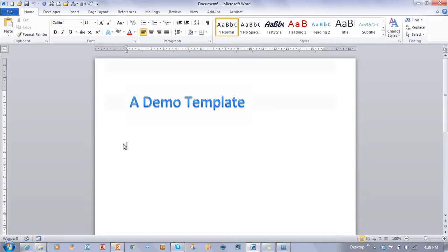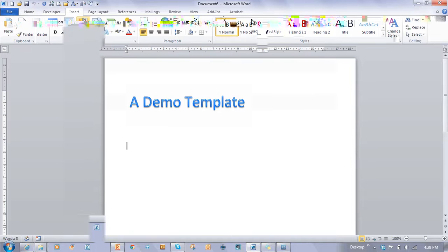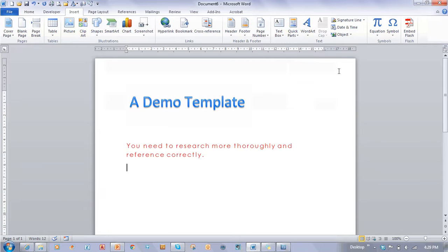Why does it keep doing this? And insert, Quick Parts. There it is. Okay, so it is template independent because it is saved in that building blocks template, which is completely separate.